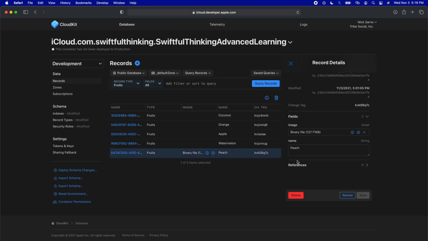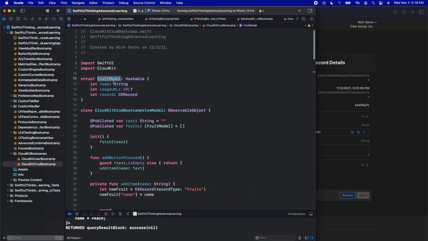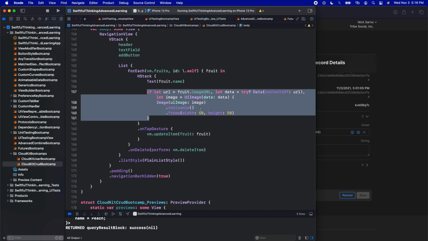But when we download this CKRecord, it's not going to download this binary file by default. Instead, it's going to give us a URL to where this binary file is saved in CloudKit. And then separately, we can go and download that binary data. So in our app right now, we are creating our fruit model where we're getting that URL, but we're not actually downloading the image from that URL until we are basically putting it onto the screen. Literally, as we are putting it onto the screen, we are downloading it from the database.